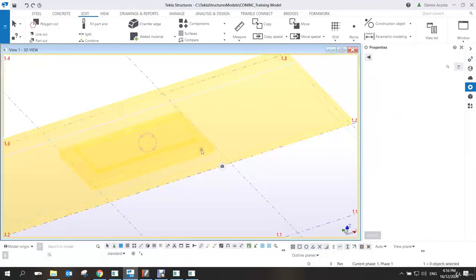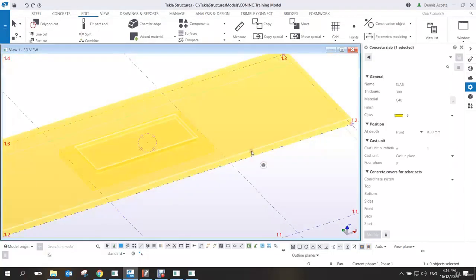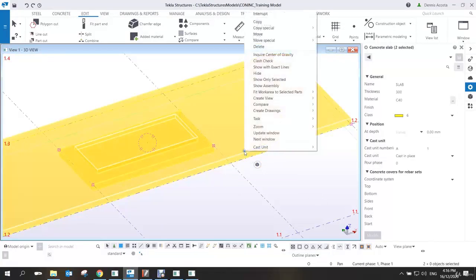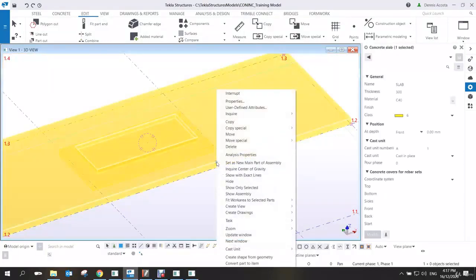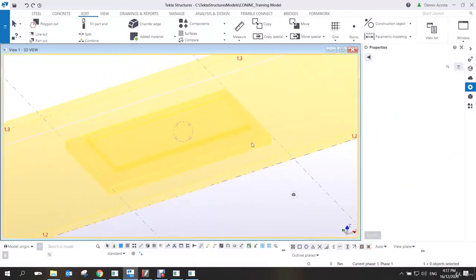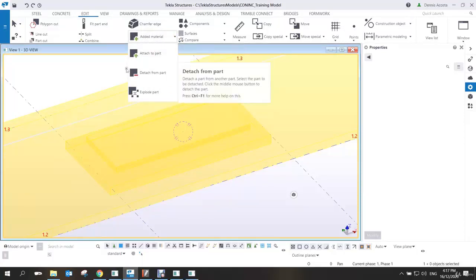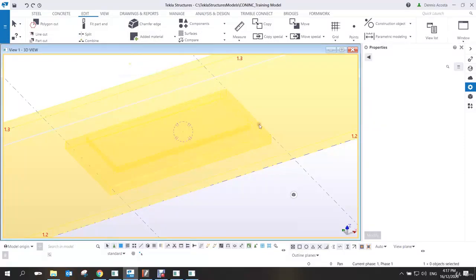But if you really want this one to be one entity, because here, if you select this one, it select only the long one, and then this one select the other. So if you want to make this one entity, you can select both, and then right click. No, not this one, but convert the part to item. Okay. You need to add this one as a member. Add material, this one. Attach to part. But okay, wait. Let us do the other way.